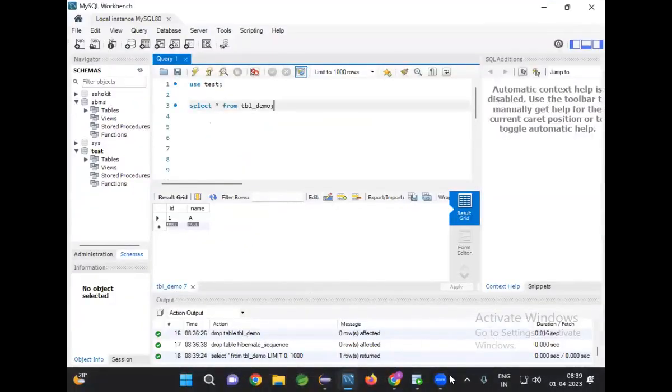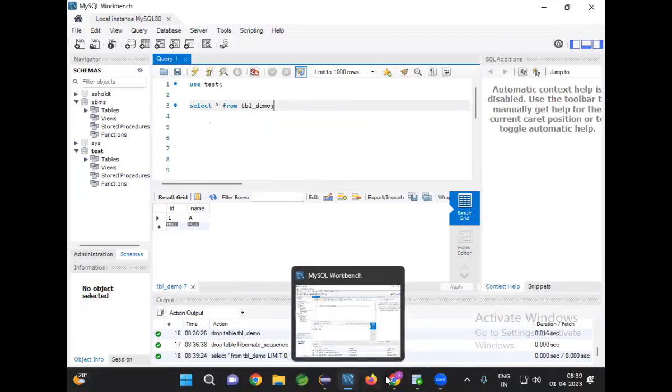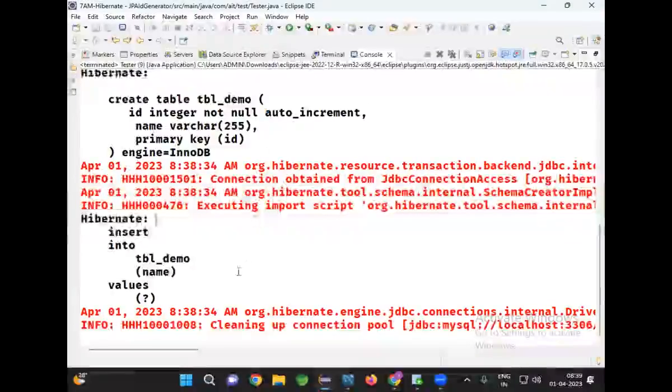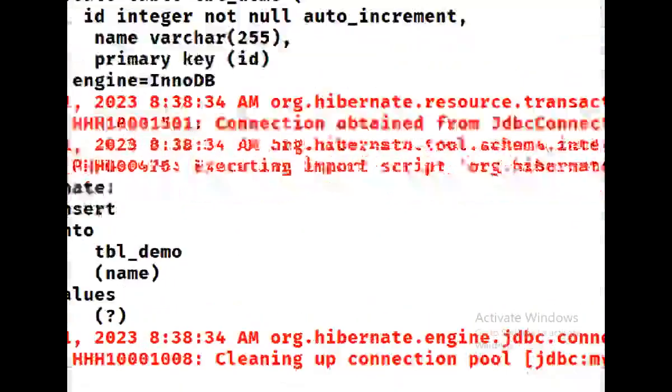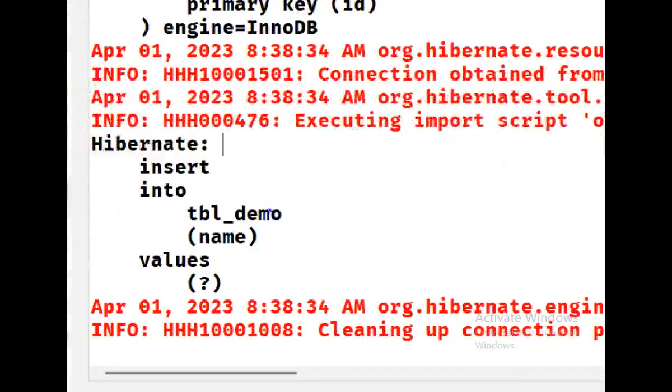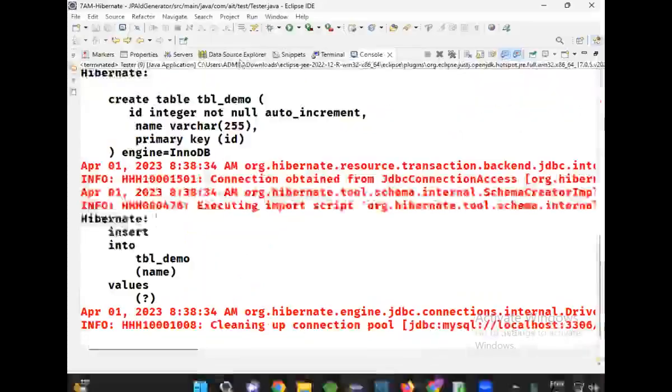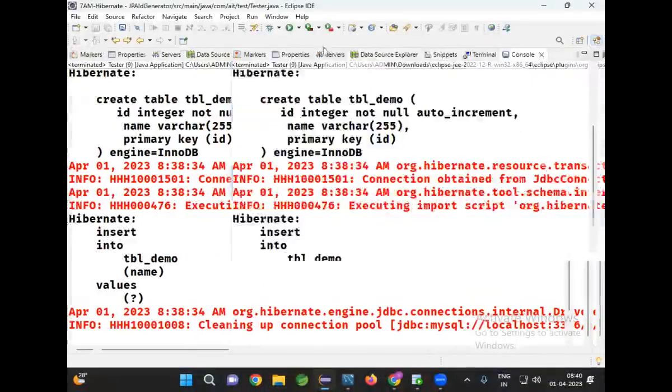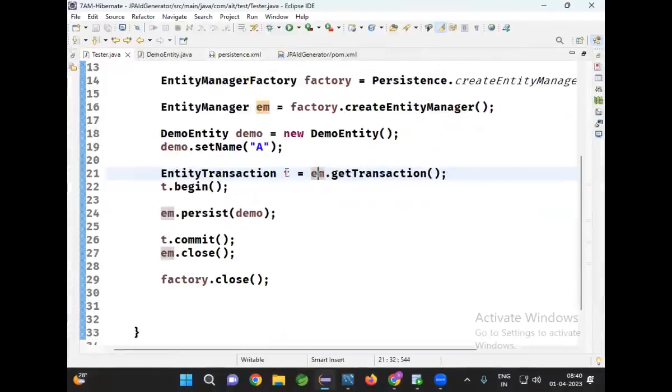Look at the query. Understand the Hibernate query. See the insert query, insert into this table. Only what is inserted? Name only inserted. Why not ID? Identity we are using now, which means what column it uses? Auto increment column, automatically incremented. So it's not inserting the ID value, only inserting the name. Right. Let us add the second one. One more record, B.